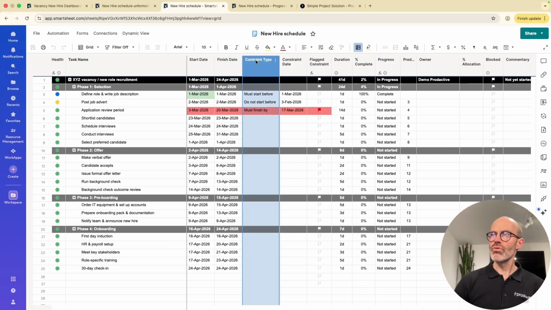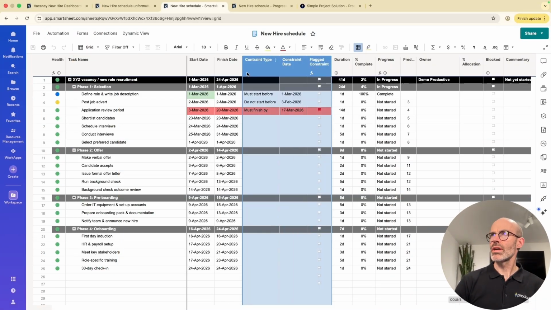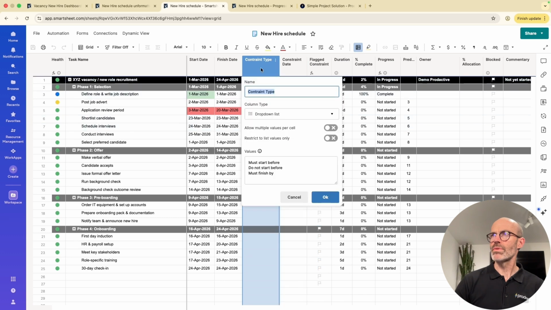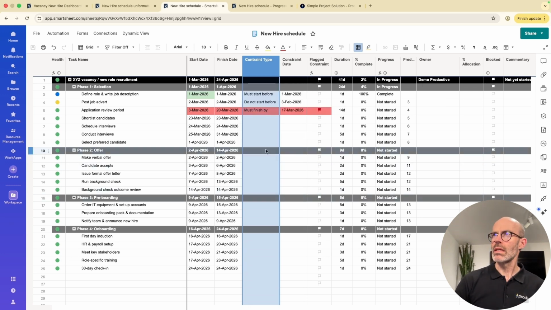I've created 3 columns here, which is constraint type, constraint date, and the flagged constraint. And I've created a drop-down column with must start before, do not start before, and must finish by, the deadline. What I do in this case is I can choose these ones. I'm going to put in a date, and then I've created this column called flag constraint. And if it is flagged, then I use conditional formatting to trigger it to say there's something wrong.